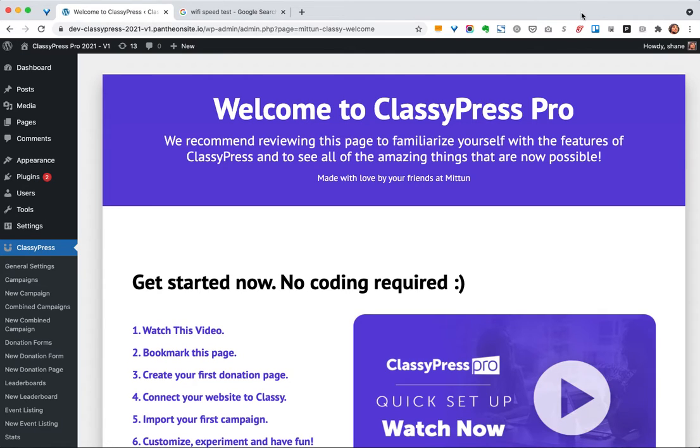Alrighty, today we're going to go over the new stat feature in ClassyPress Pro. The requirements are an active classy.org subscription with API access and an active ClassyPress Pro plugin by Mittun Creative, which you can buy from mittun.com.